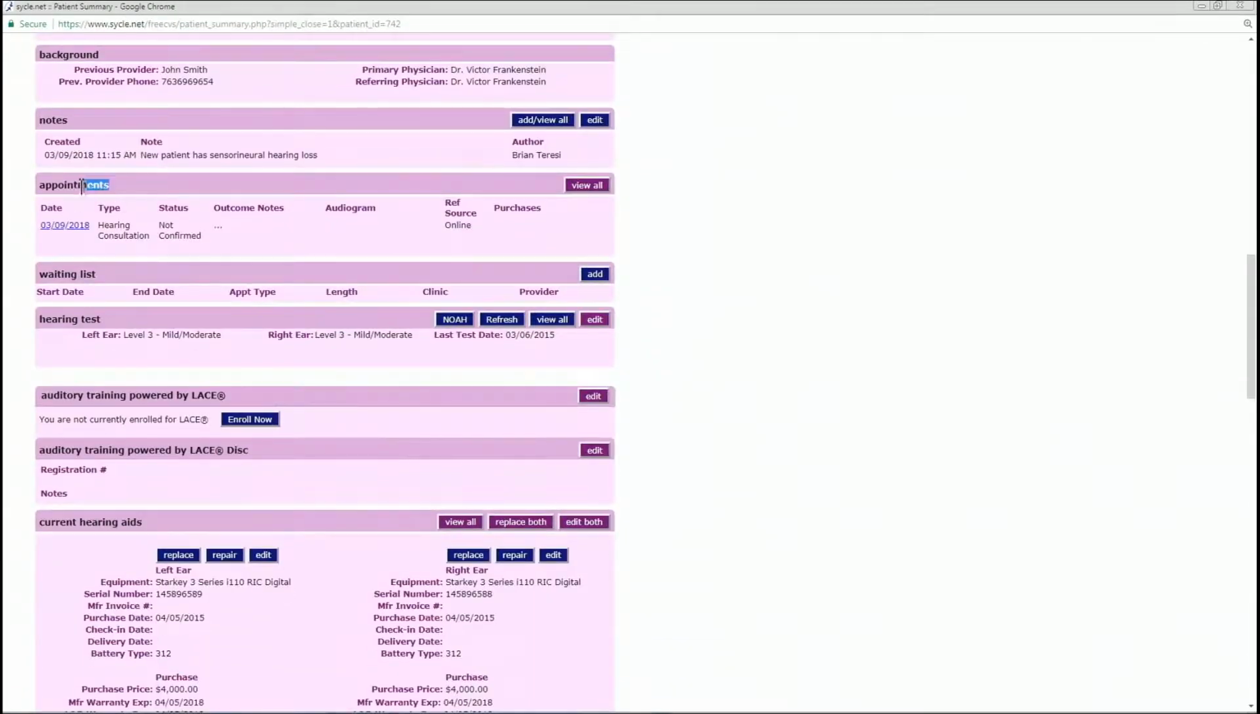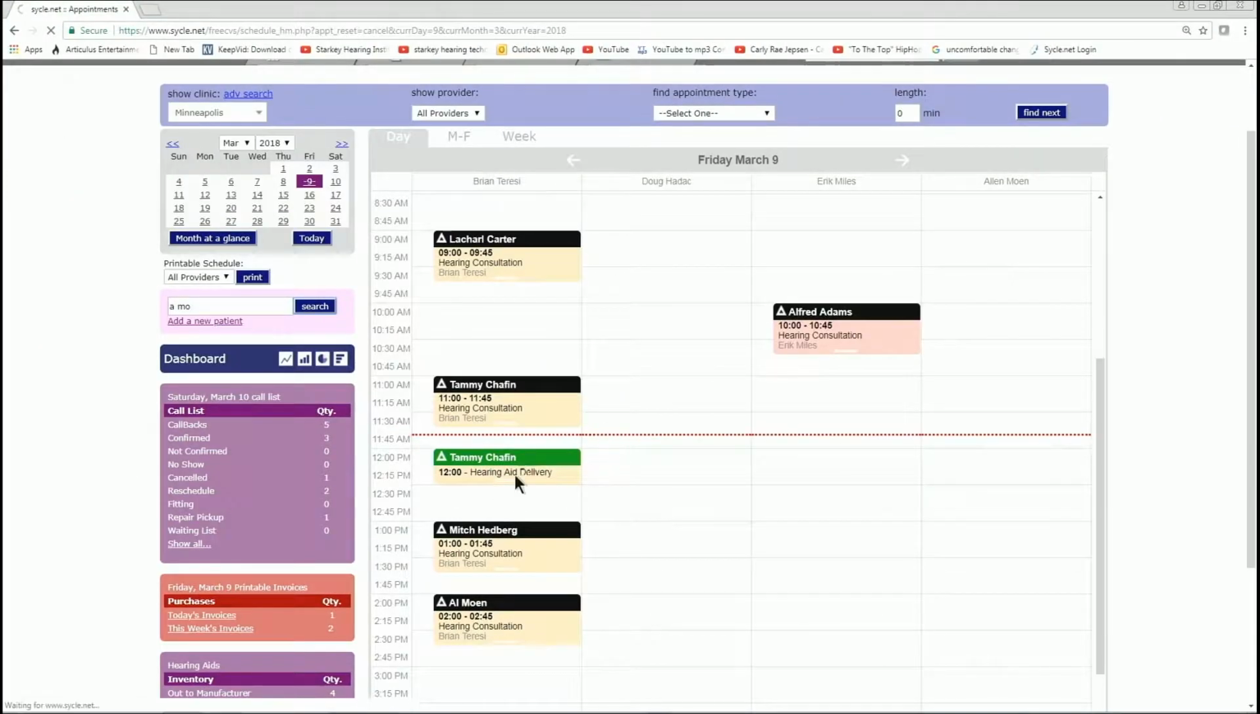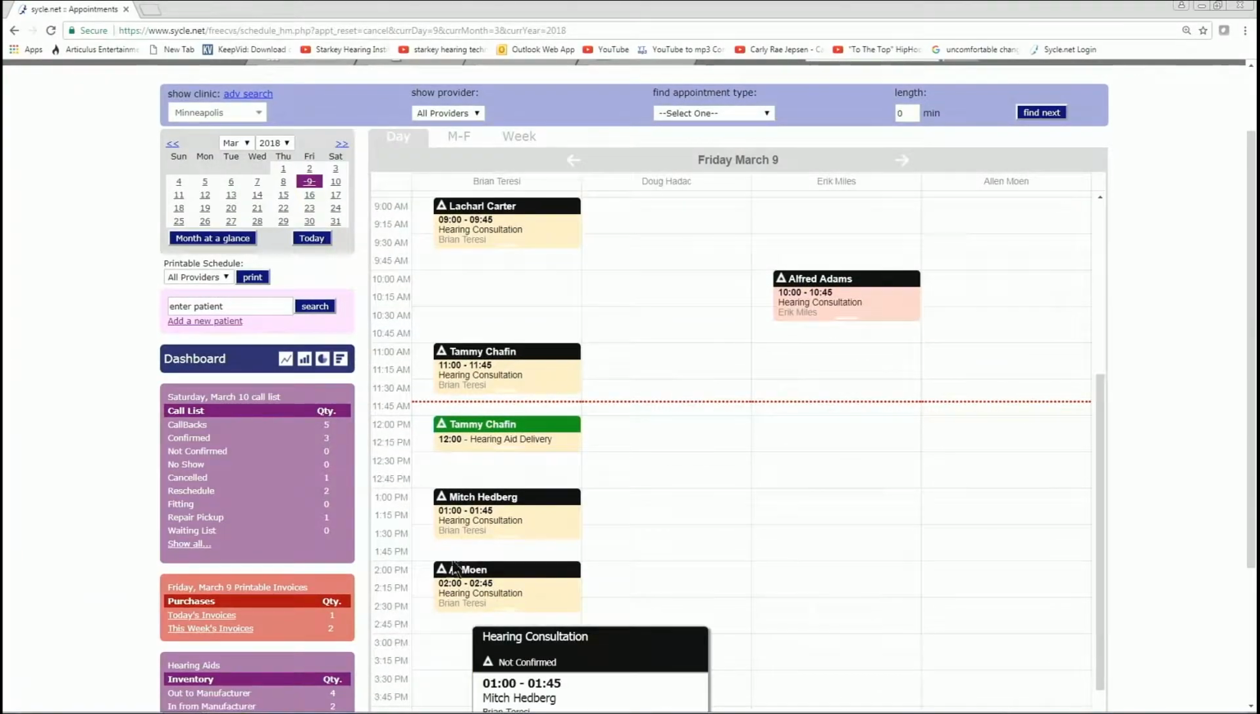From here, I'm going to scroll down because there's a lot of information in here. I'm going to go to where it says appointments. This is going to list all of the appointments that the patient has ever had. In this particular case, we have an appointment on 3/9/2018 for a hearing consultation, and it is not yet confirmed. If I want to, I can click into here to look at more information about this particular appointment. Otherwise, I can just find the appointment over here, and then I'll be able to let the customer know when that is.